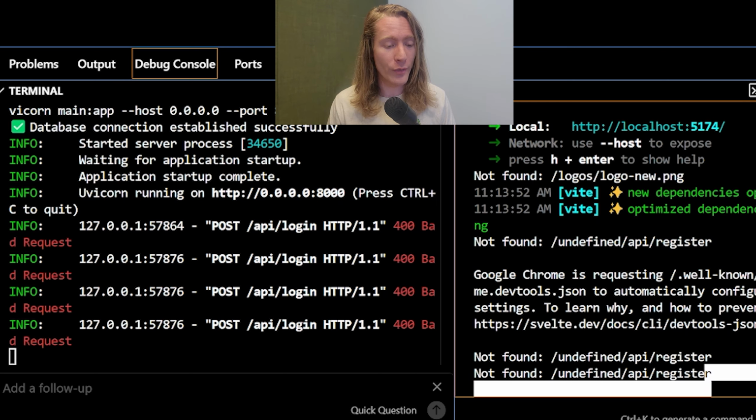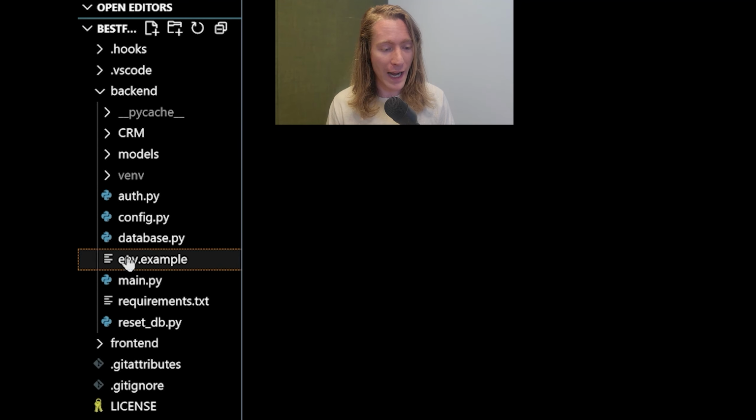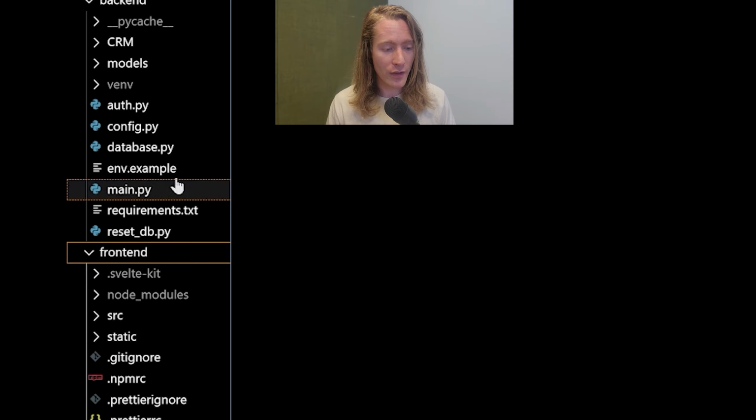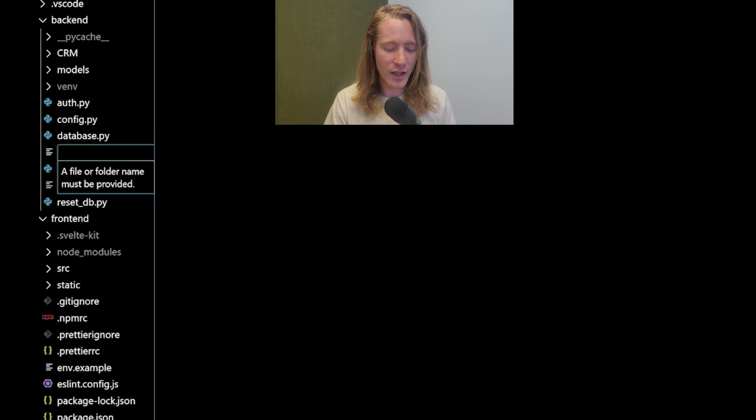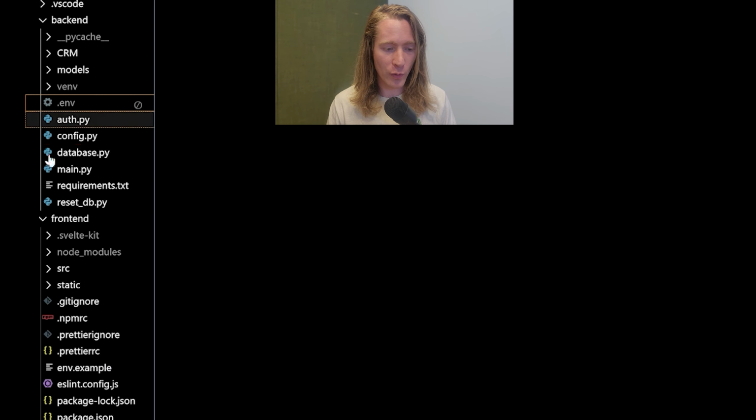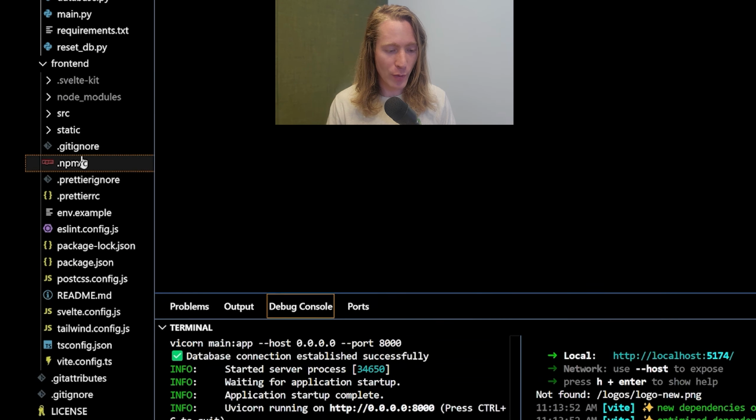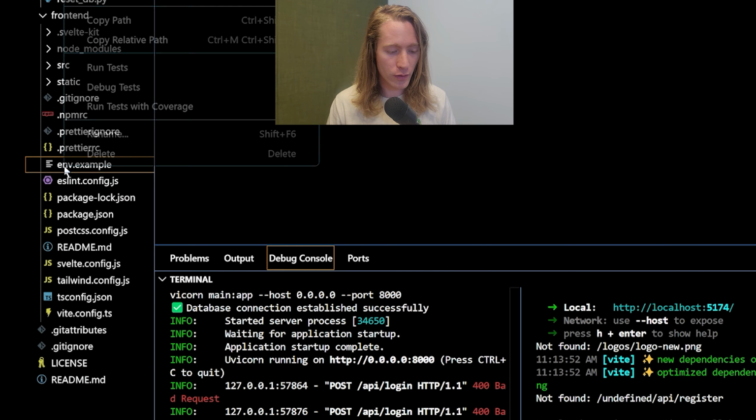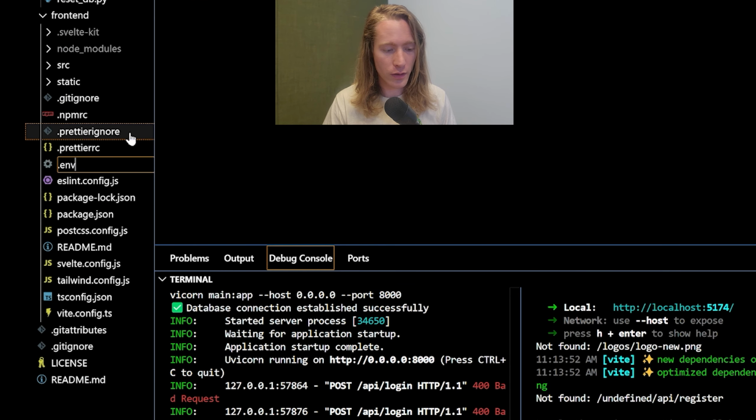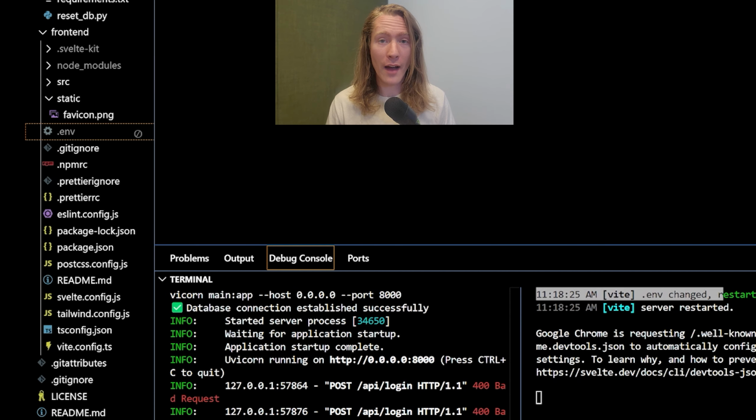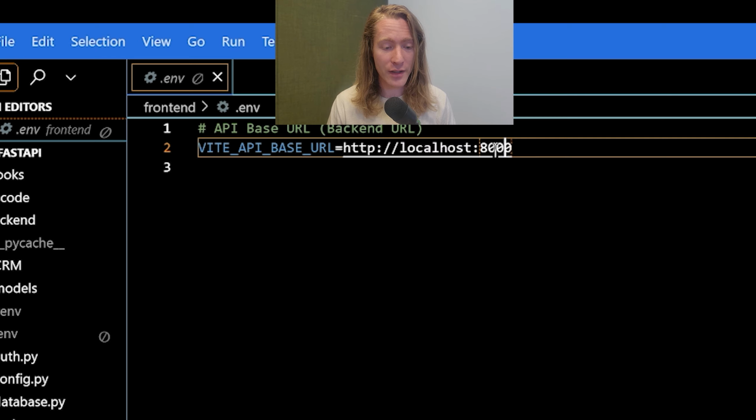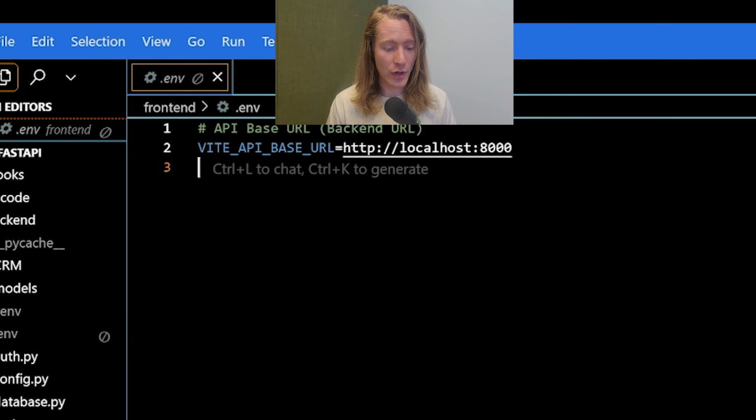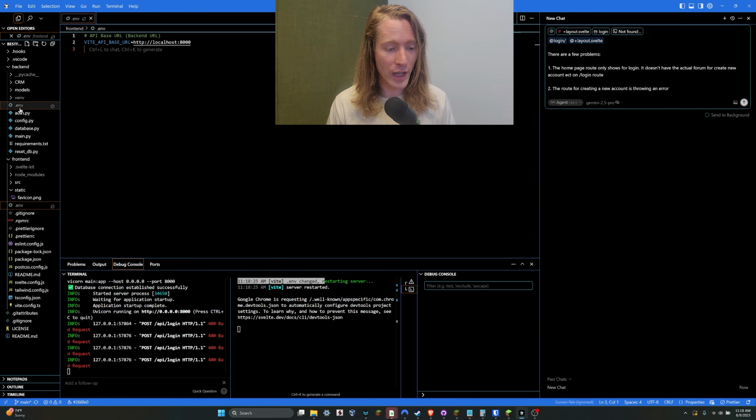So what we want to do is go into our backend folder and our front end folder and rename the env example, sorry, I meant to .env. So the .env file. And we're also going to do the same over here. There we go. So now that we have that renamed, in this case, the base URL that it wants to talk to is going to be the backend. And that's going to be port 8000. So because that's working now, if we restart our server, it should work.